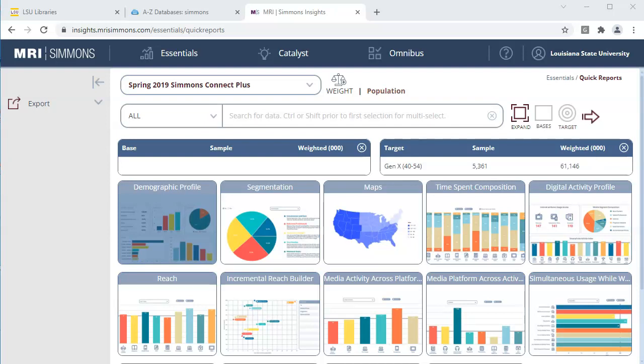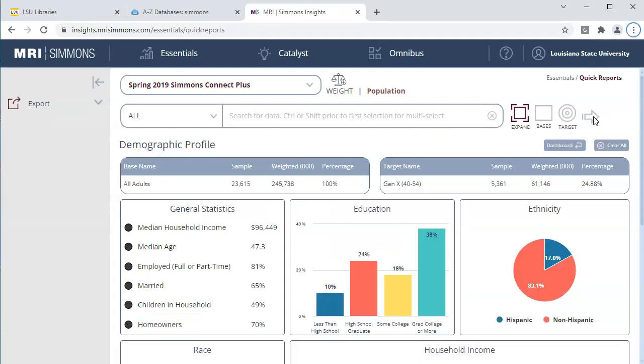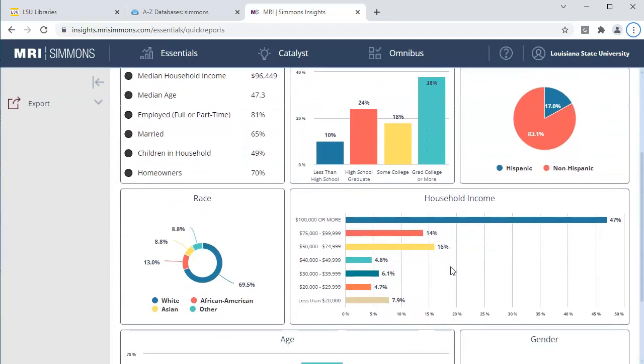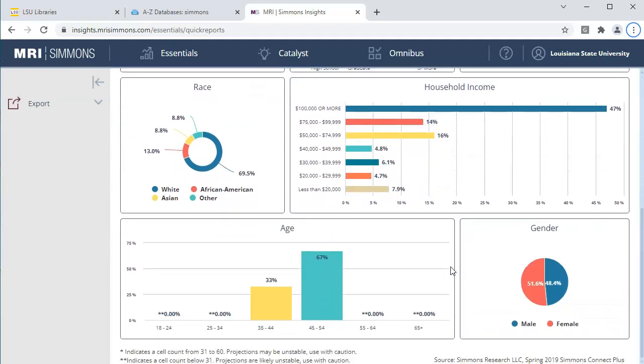Now select the report you would like to run and click on the arrow to run the analysis. Since we selected Demographic Profile, we'll be able to see a quick demographic profile of Gen X. So you can see the median household income, 65% are married, 70% are homeowners, the percentage that have a college degree, the breakdown by household income, race, age, and gender.